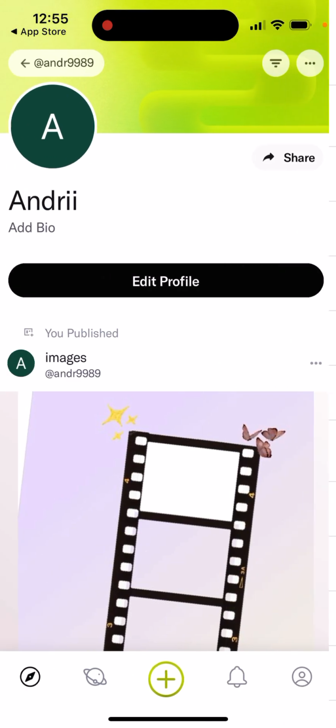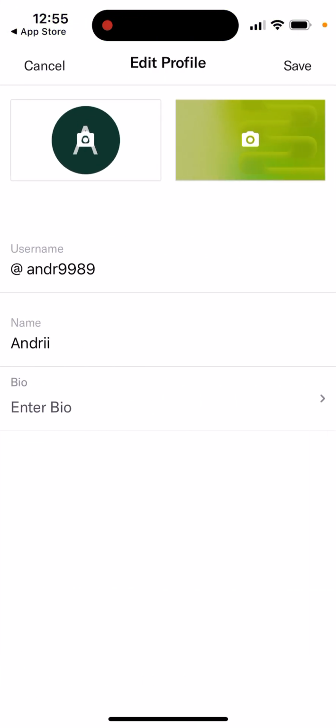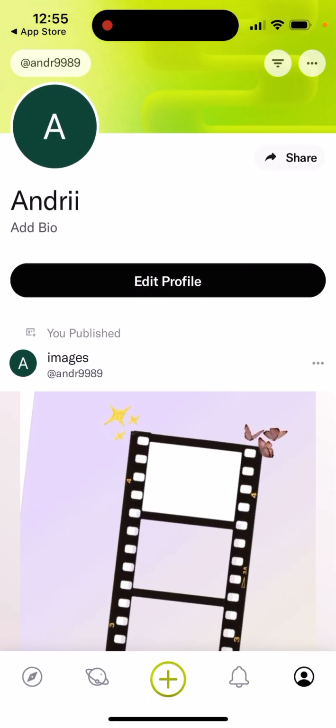I'm not sure how to change my username. Is it possible at all? I did edit profile, so from here you can change your username. But yeah, there you have it. That's the app. That's how it looks. Hope it is helpful.